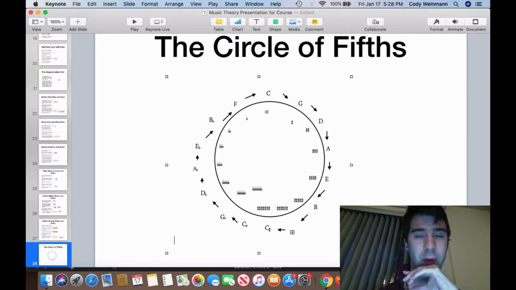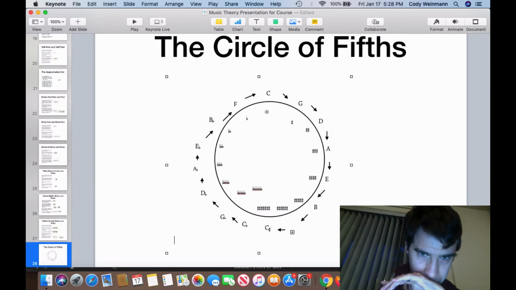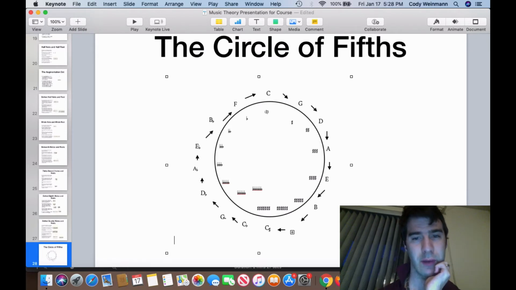And then we have the flat keys going down a fifth from C to F. We have one going from natural to one flat, which is F, with B flat. And then we have the next key, which is B flat, which has two flats, B flat and E flat. Then the next one is E flat with three flats. The order is B flat, E flat, A flat.